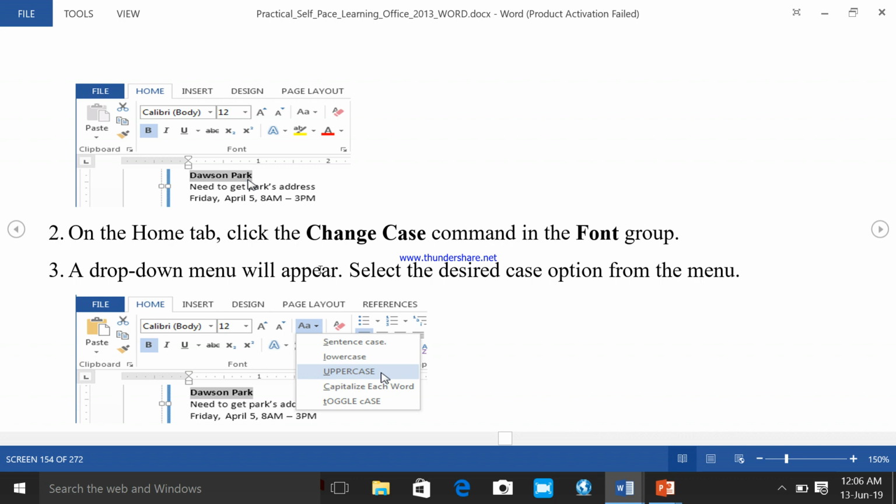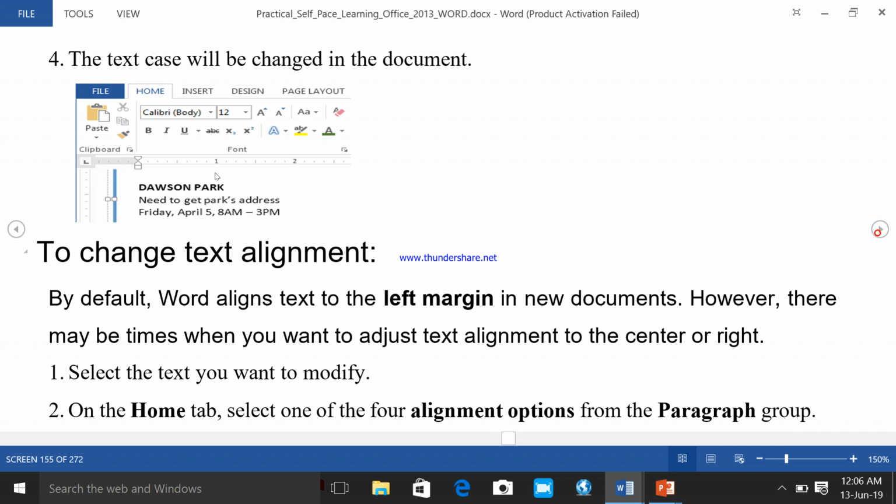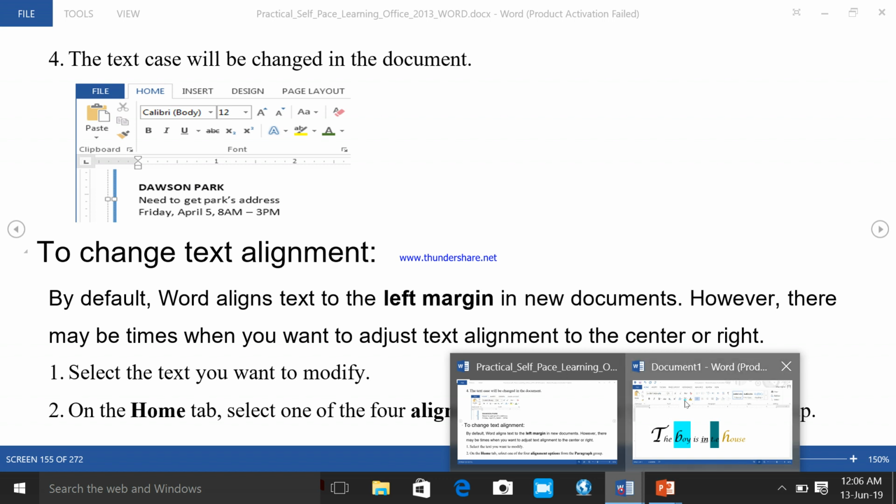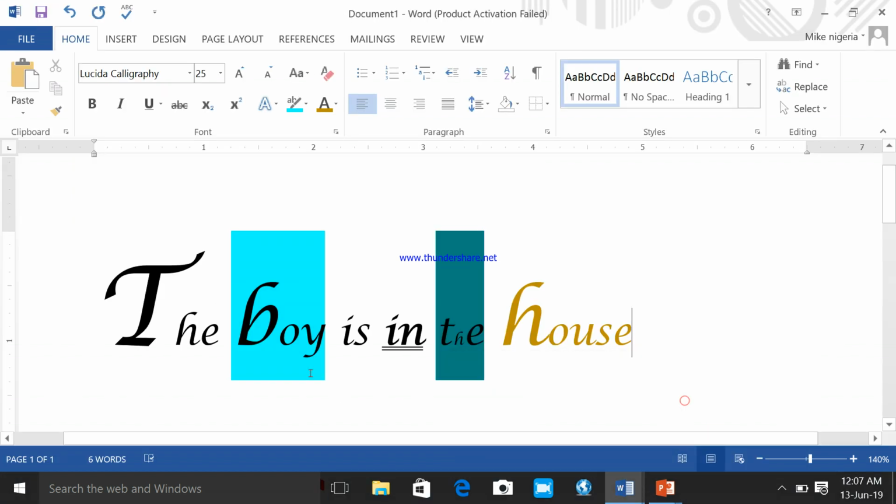You can see a drop down menu will appear. Select the desired option. It has changed here. You can see it, the capital. Now let's quickly demonstrate that. This is what we're trying to say. I want to change the text here. I want everything to be bold.